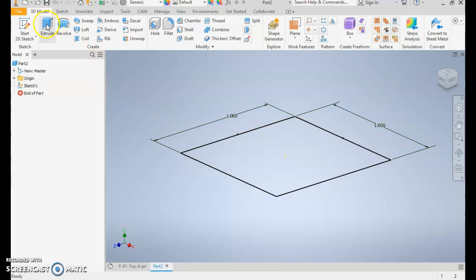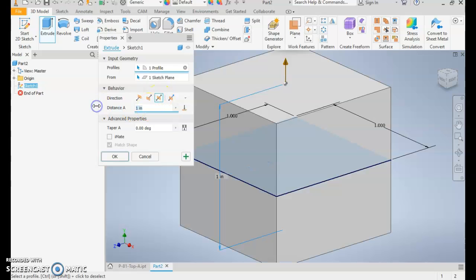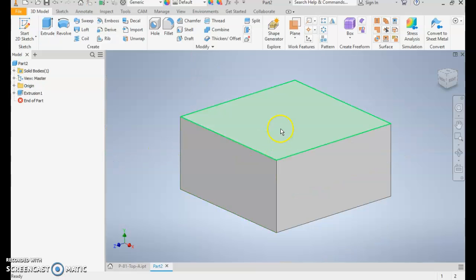We're going to go to extrude. As always, or as most often, we're going to extrude both ways. And we remember from a moment ago, this was 0.5 thick. So we're going to go 0.5. And there you go. There's my block.